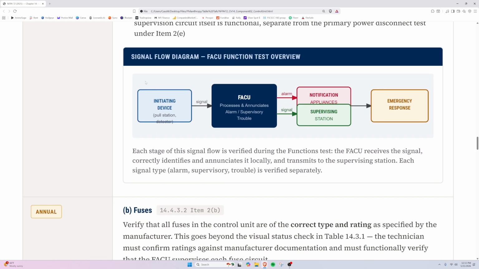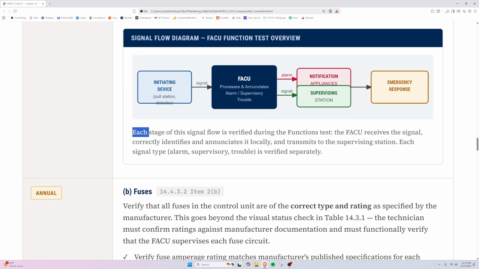So we have a little signal flow diagram. We have the initiating device, such as a pulsation detector, sending a signal to the FACU. The panel processes and enunciates alarm, supervisory, or trouble. Then you have your alarm notification appliances, your signal to the supervising station, and then your emergency response. Each stage of this signal flow is verified during the functional test. The FACU receives the signal, correctly identifies and enunciates it locally, and transmits to the supervising station. Each signal type, alarm, supervisory, and trouble, is verified separately.